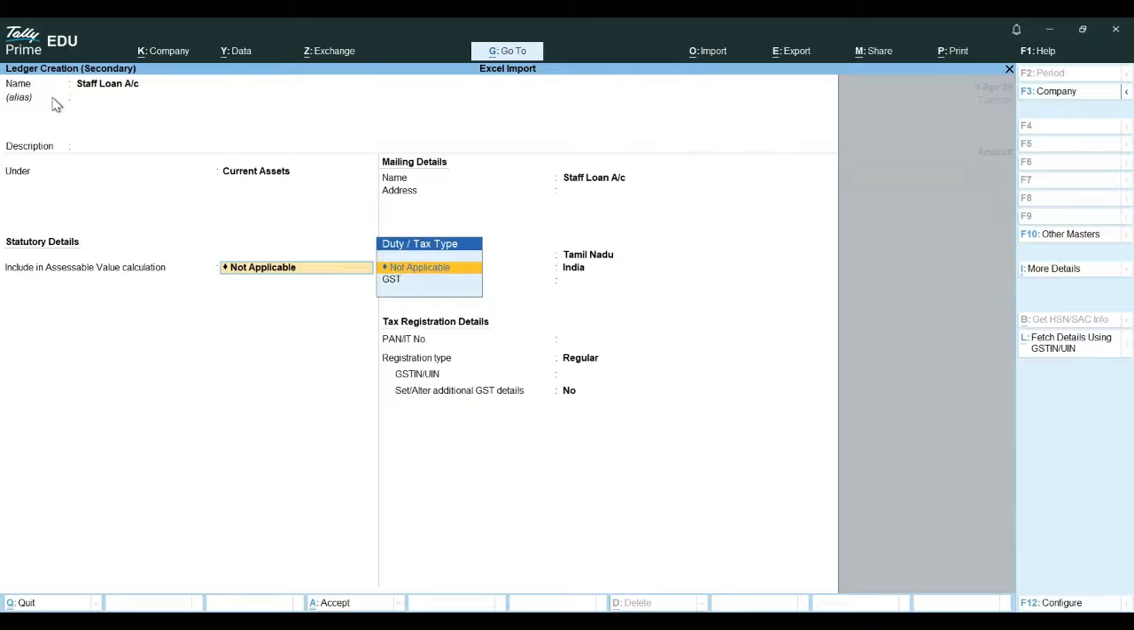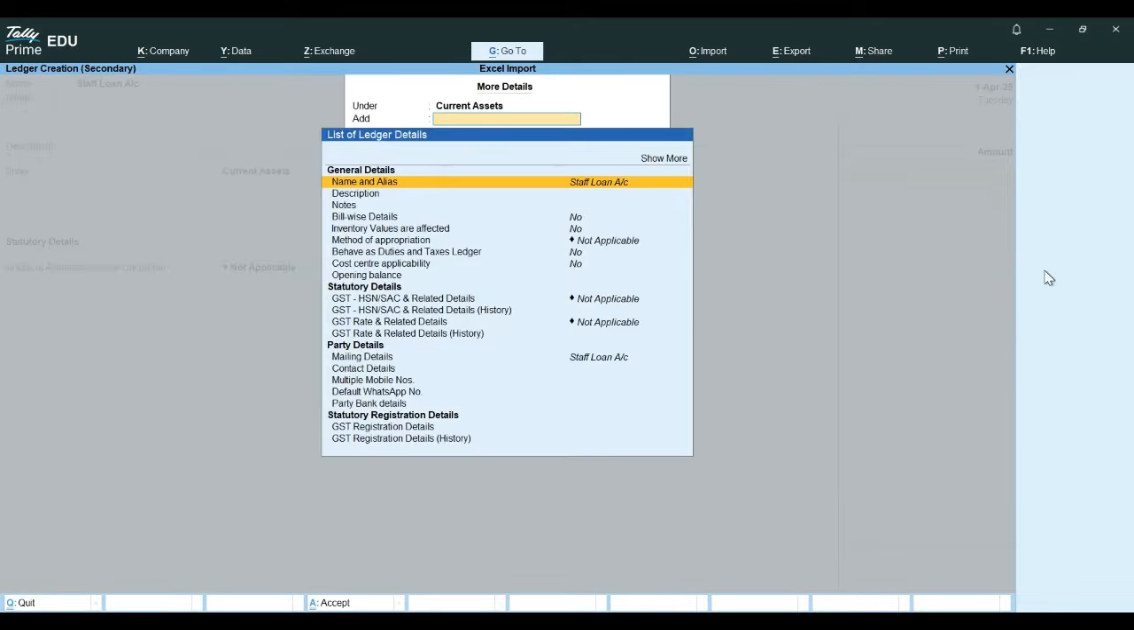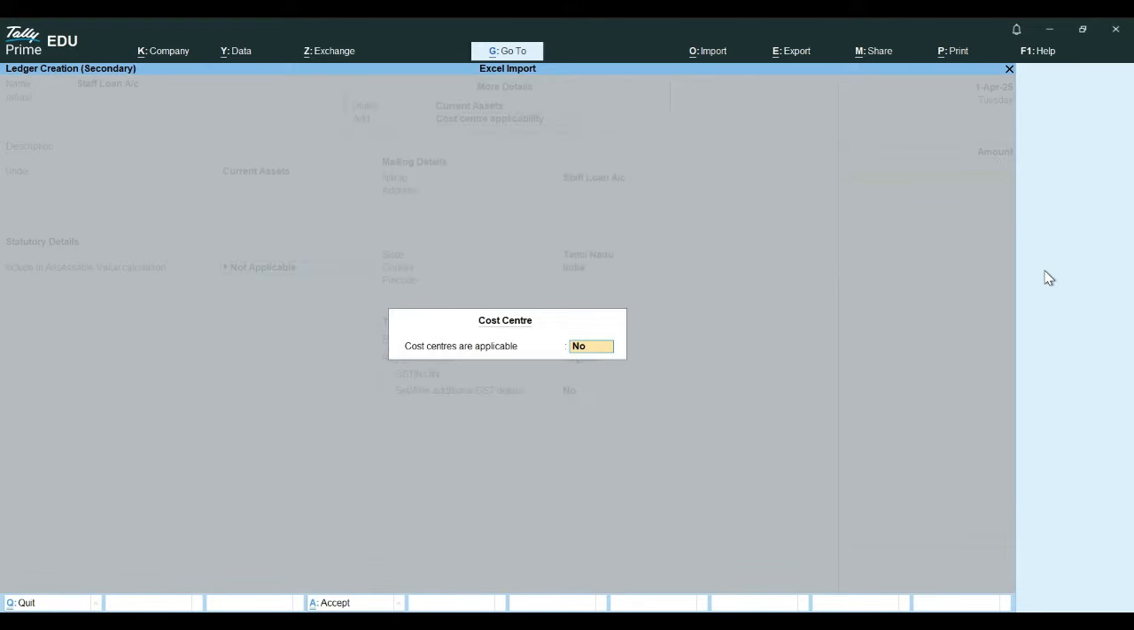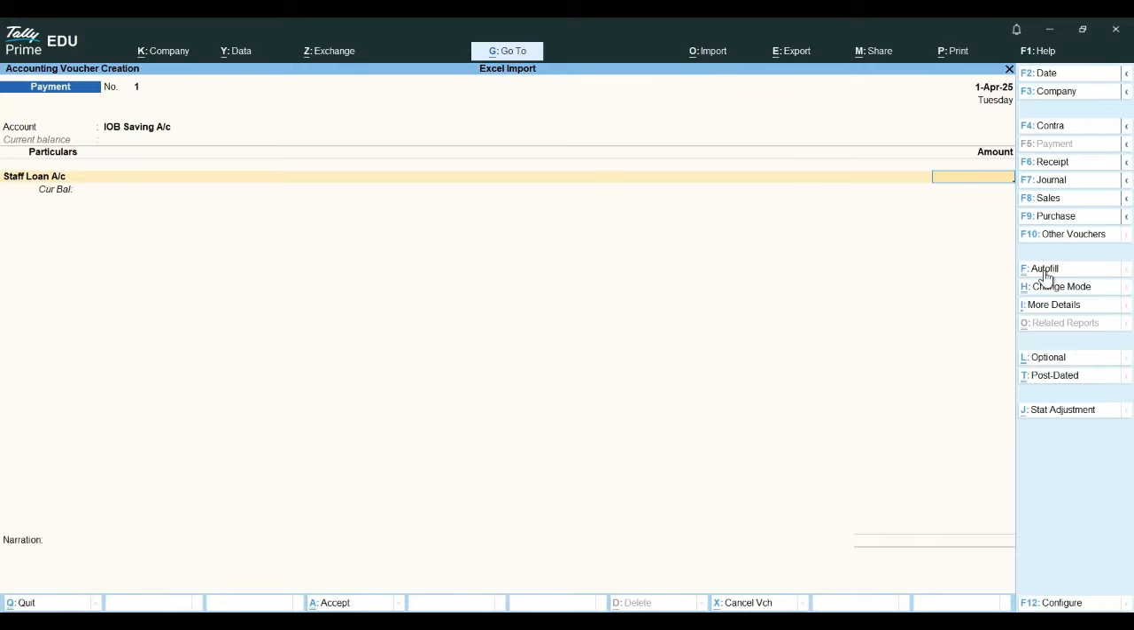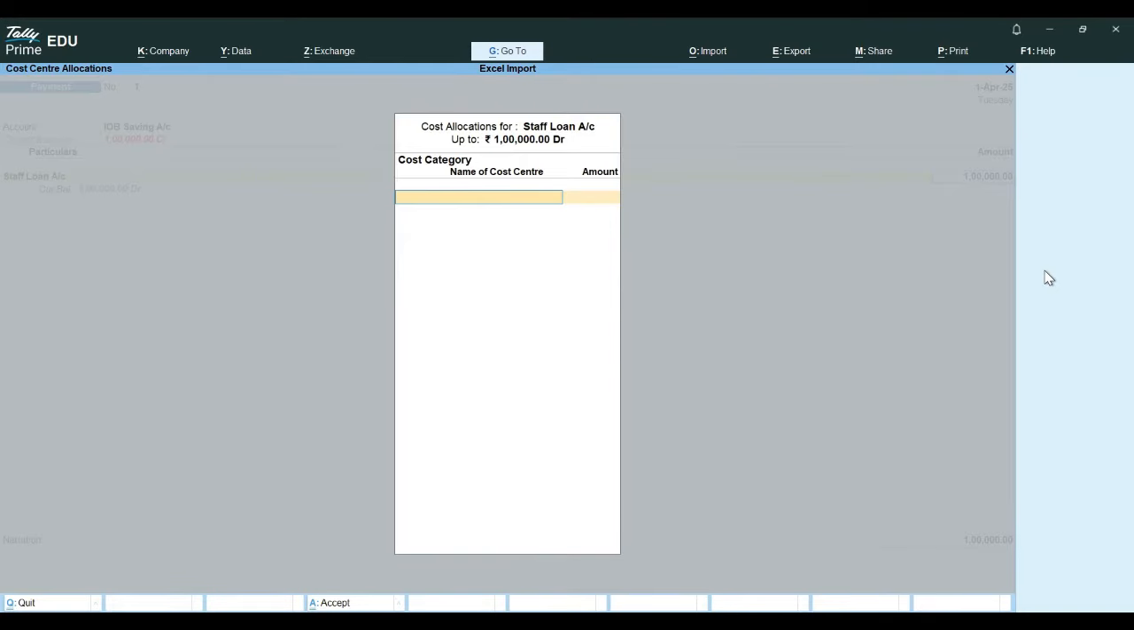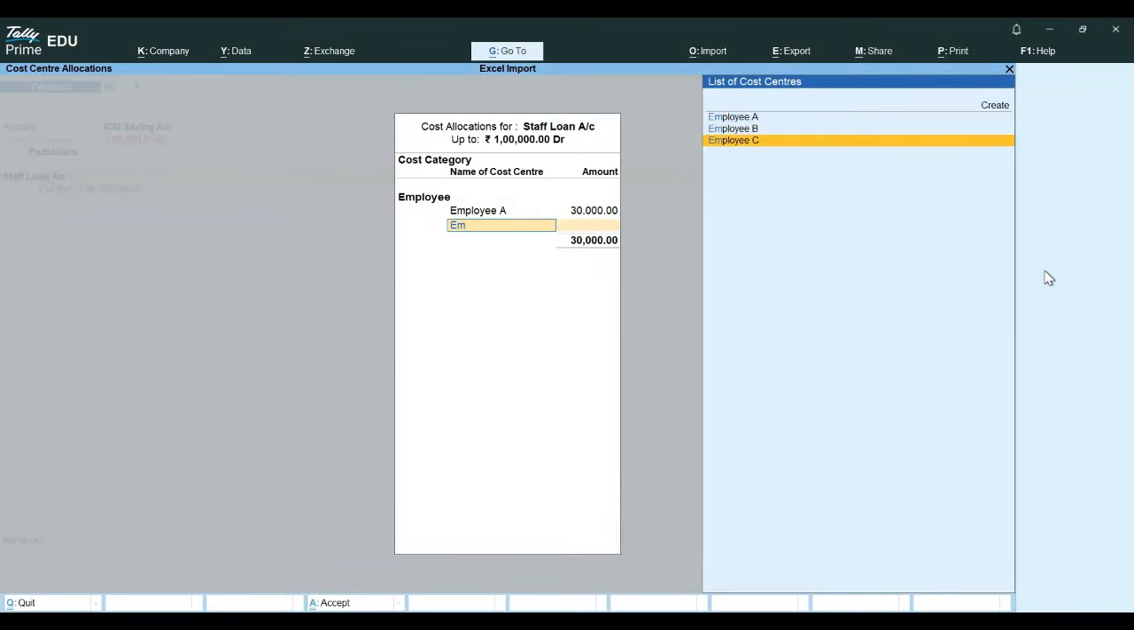Here you have an option called more detail. You click on that and you can set yes for cost center. Yes, because it is not an expense, so it won't come automatically. I'm giving a loan of 1 lakh rupees. To which employee? I'm giving employee A 30,000, and employee C 70,000.